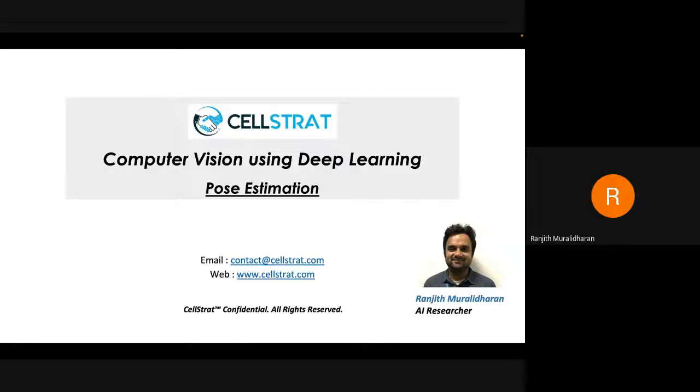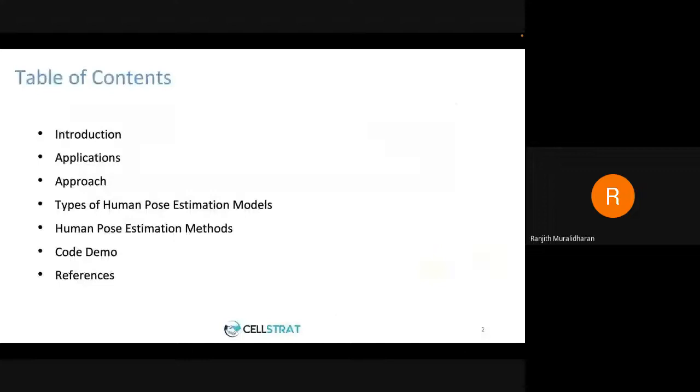So today's topic we are going to discuss is pose estimation. Some of the things that we are going to cover are an introduction about what pose estimation is, where it is getting utilized, some of the approaches within pose estimation, what the types are, and also we're going to look at some of the methods that are being used currently, but there are in fact more. And we are going to directly get into the code demo for the majority of the session.